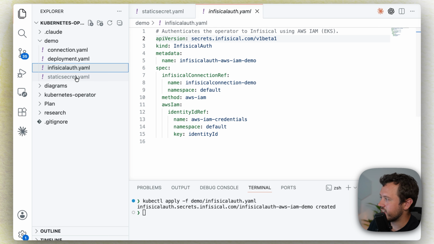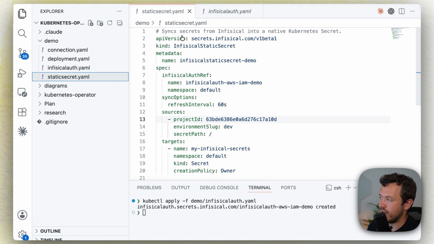And last, the static secret, the part that does the work. The InfisicalStaticSecret references the auth. It then points at 1 or more sources from Infisical, each one a project, an environment, and a path. That pulls back every secret it finds at those locations.